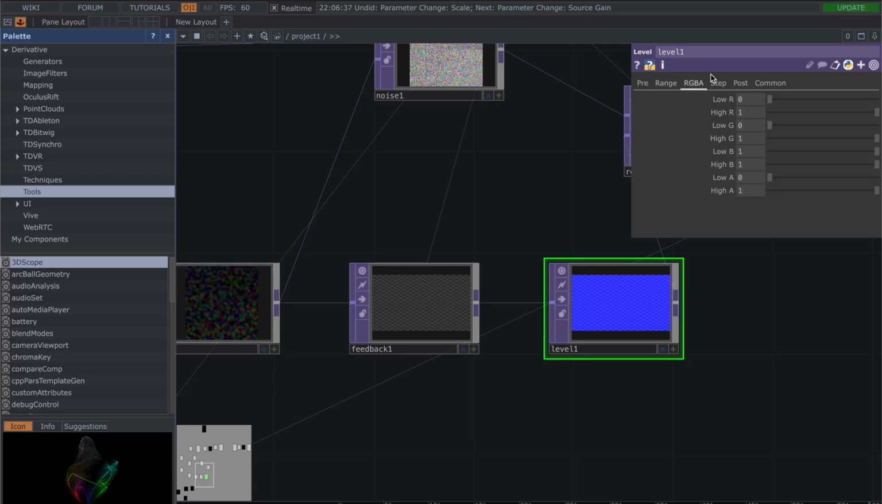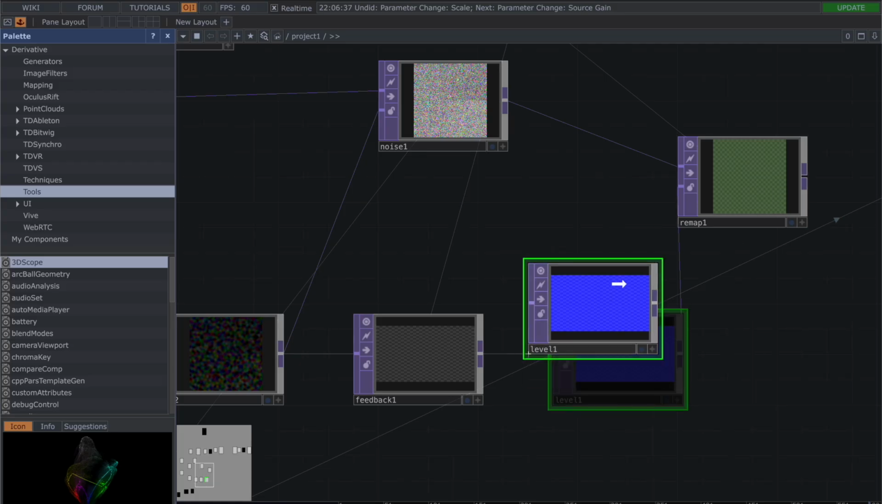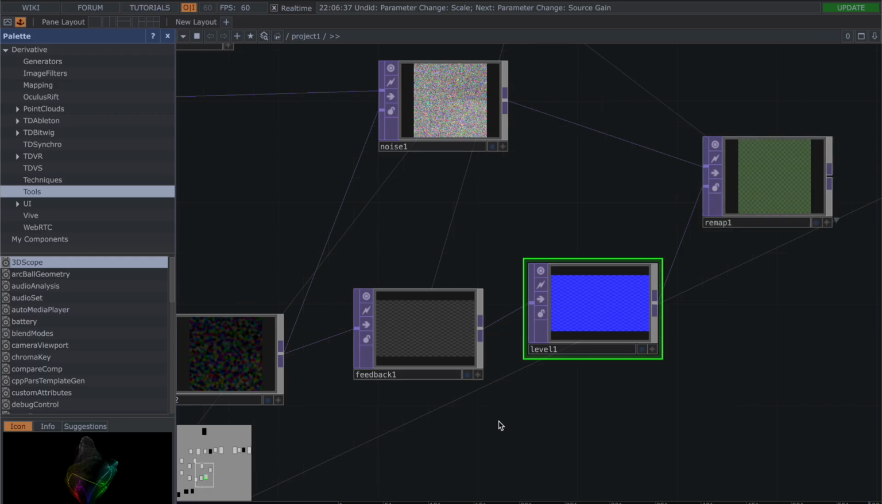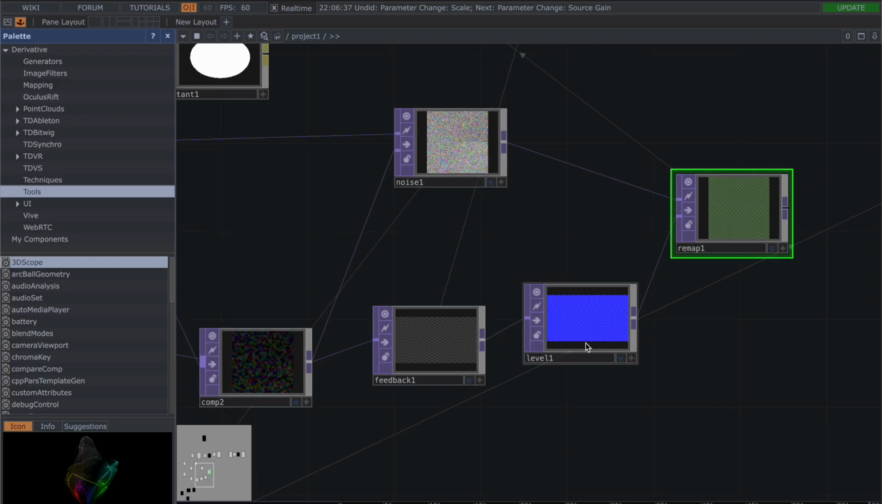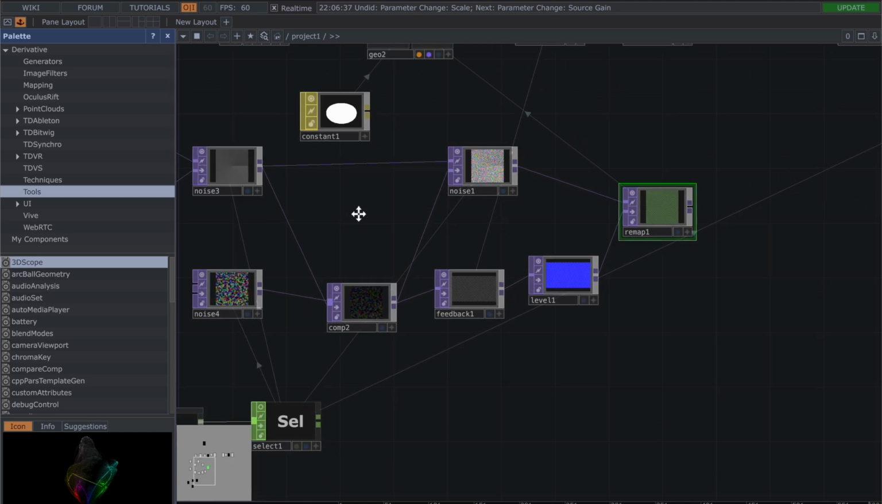RGBA is looking like this. In post, gamma 1, opacity 1, brightness 1. And then both the level and the next noise are going to go into a remap. So you can already, if you want, put down the remap. In the remap, these are my settings. Resolution source is the source image, horizontal source red, vertical source green, extend 0, interpolation is linear.